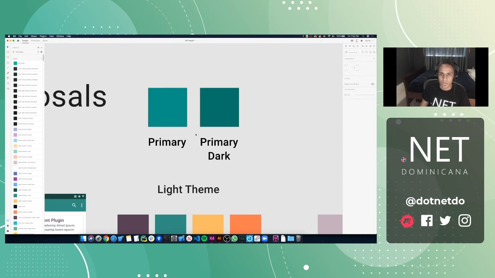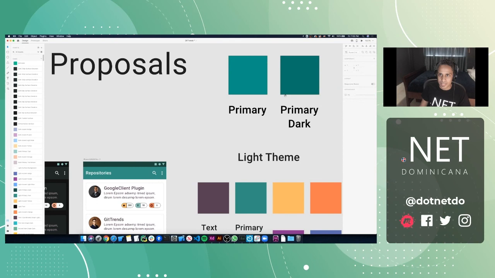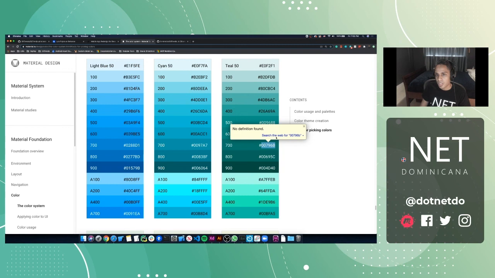If you would like it to be a little bit darker, just go to the same palette. And remember, you have all the shades to play around. So the shade they propose is 700. This is like the border, right? If you put 600, it's gonna look almost the same as your primary color, right? So after 700, you can pick any of these three colors, and they could be your primary dark color.